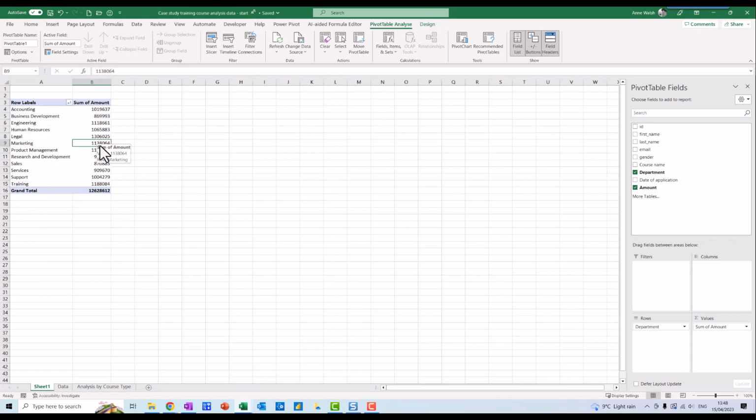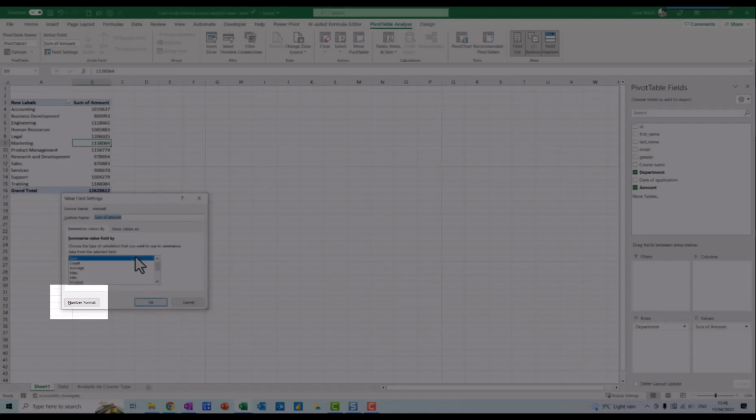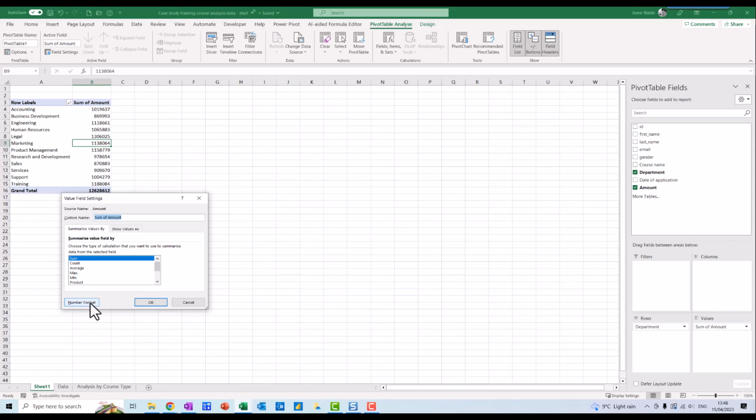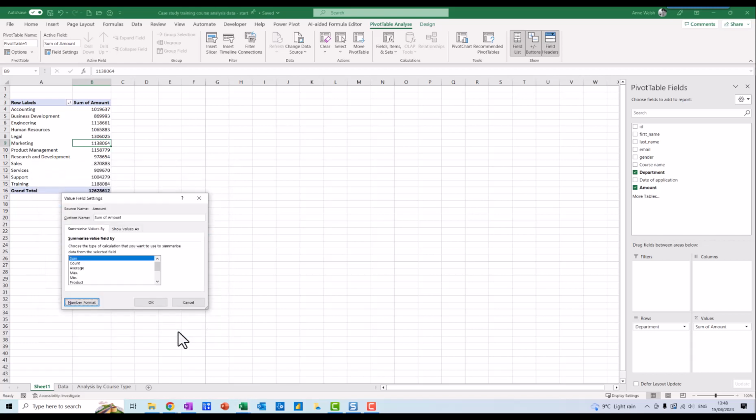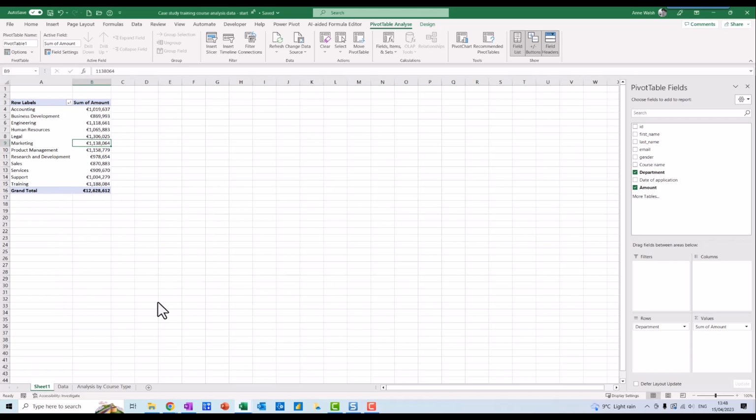The other thing I want to look at here is if you want to, for example, format the numbers. So I just do a right click, value field settings, and I just come down here to number format. The reason I do it this way, it means that I can do all the numbers in one go. So just go number format, choose currency, and I'm going to leave it at 0 decimal places, and then click OK again. Done.